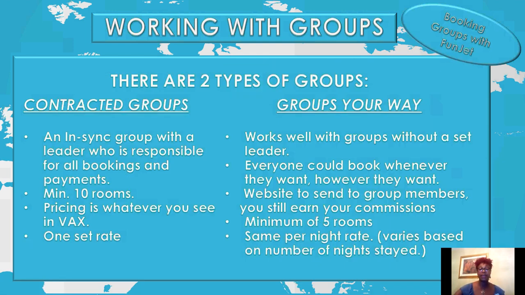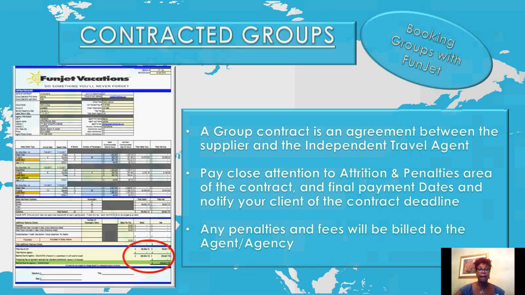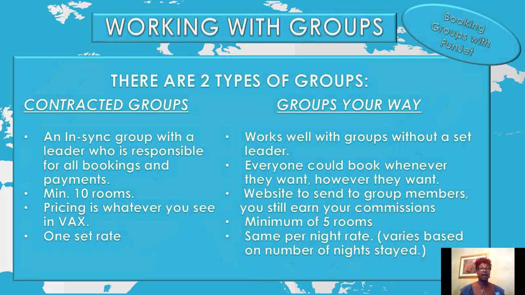So, working with groups, and I'm basing this off of FunJet, guys, Vax and FunJet, because I commonly use them. Working with groups, there are usually 2 types of groups that FunJet and Vax have: contracted groups and Groups Your Way. Contracted groups are pretty much for groups that are in sync. So if you have a group that has a leader and that leader has an idea of what the group wants, the group trusts her or him, and they're willing to give all their information to that person, then contracted groups is definitely the way to go.